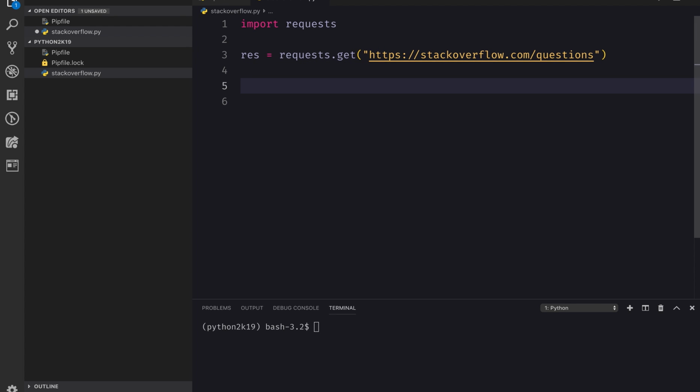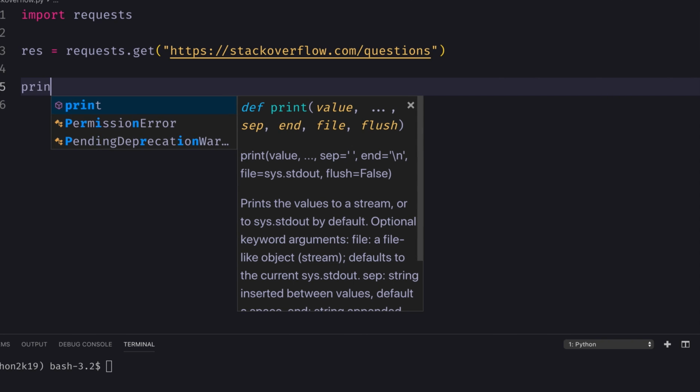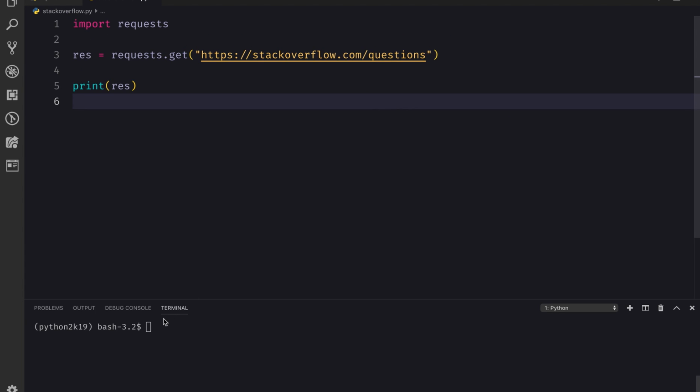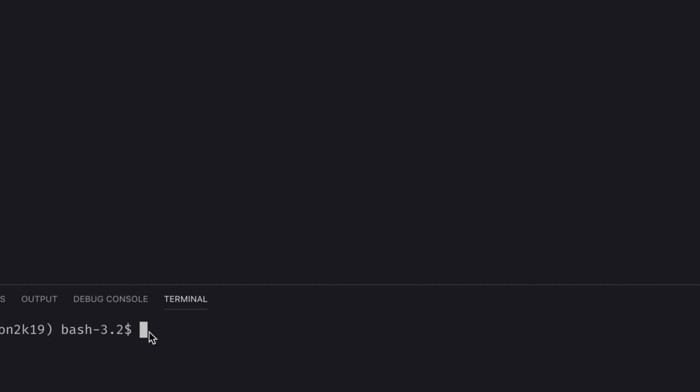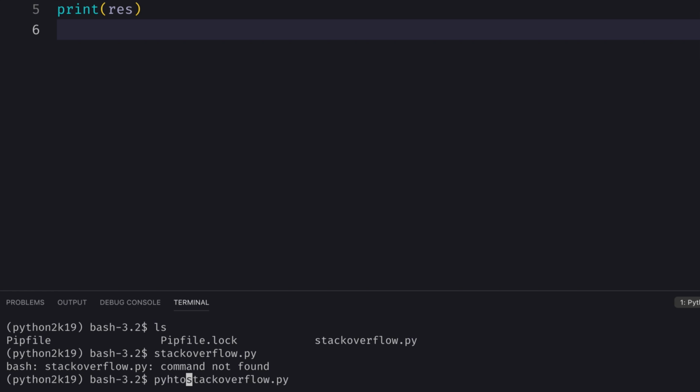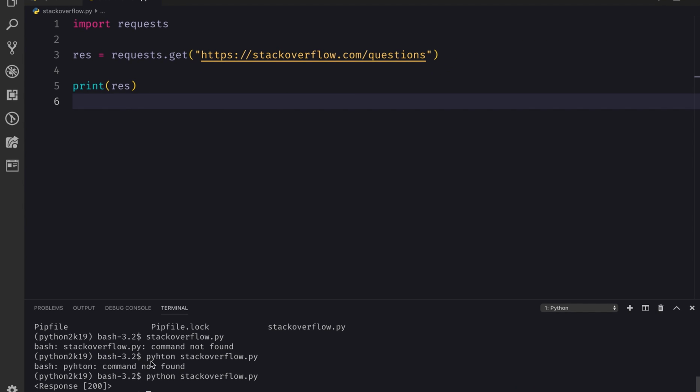Now let's try to print this response, print response. Okay, so now I'm gonna run this. Back in the terminal, I'm gonna run python, oh sorry, let's check the location. I have stackoverflow.py, so I'll write python stackoverflow.py. Oh sorry, I forgot to add python. This is a mistake I make every time. Okay, now if I run this, you can see I got the response 200.